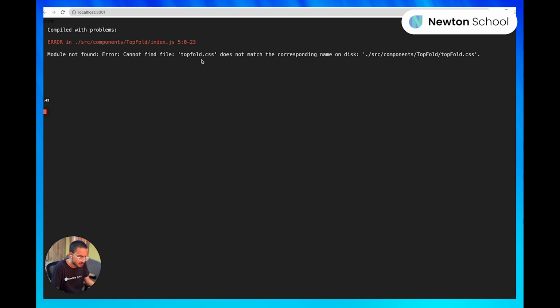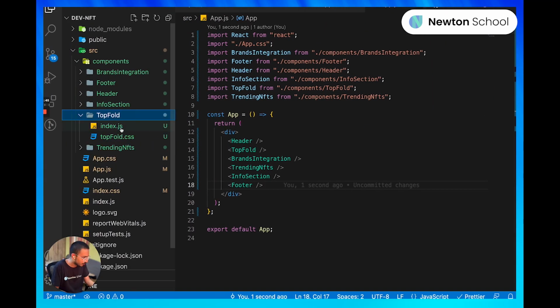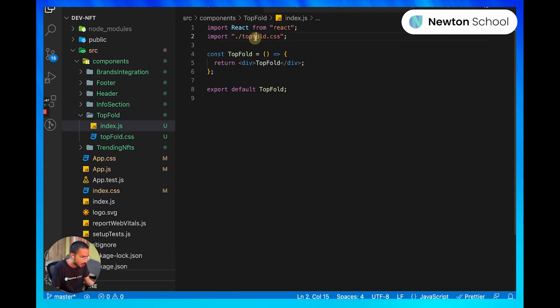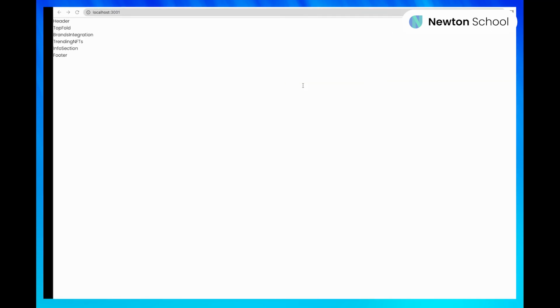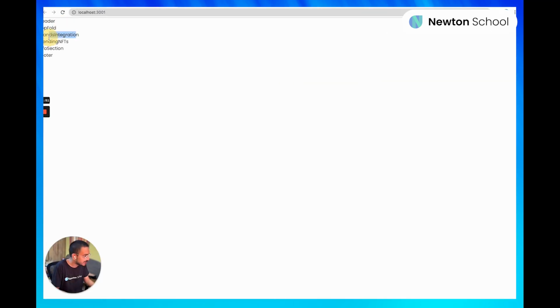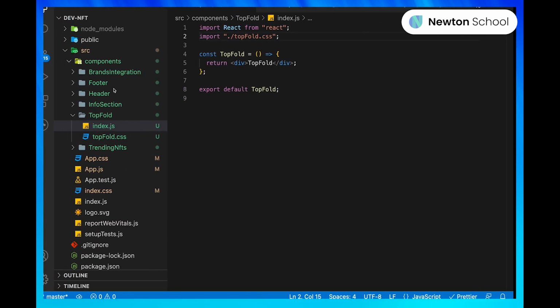Top fold CSS does not match. Okay. So inside our top fold CSS, there is some error. So F should be capital. Now, if you'll see header, top fold, brands integration, trending NFTs, info section, and footer. So all of these things are done.